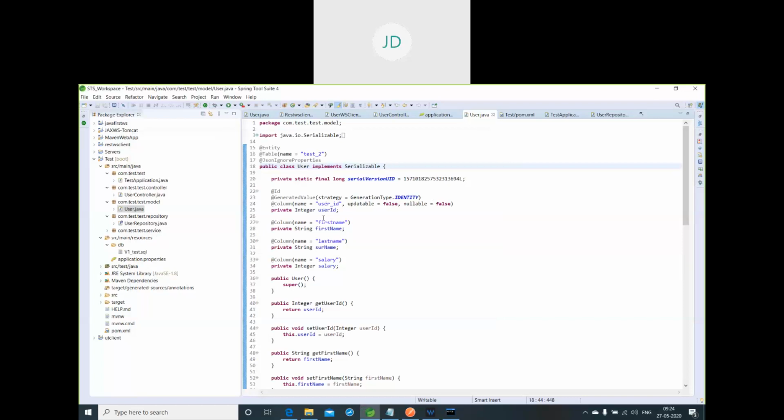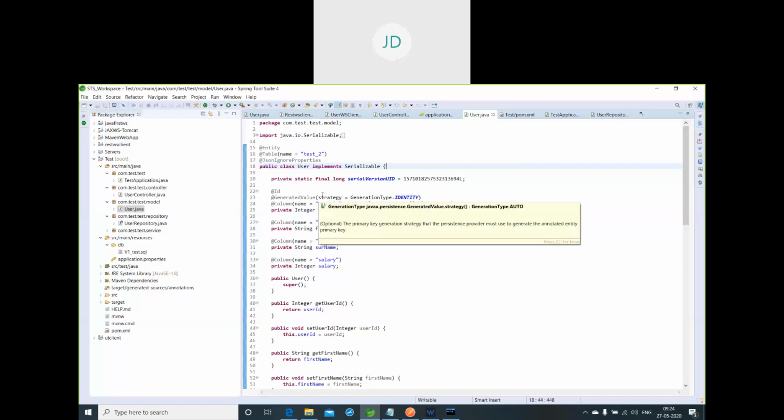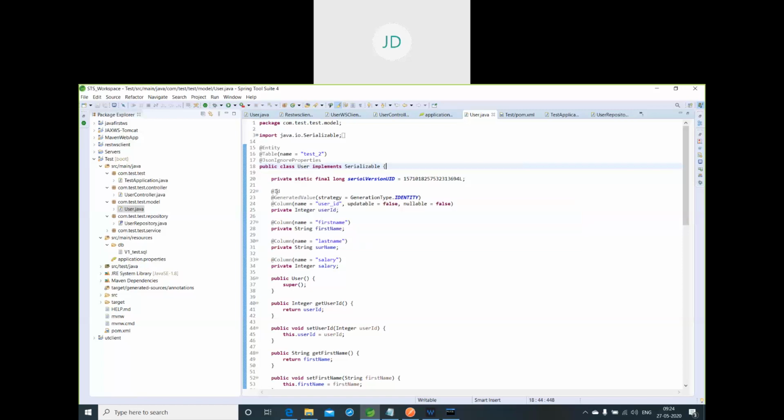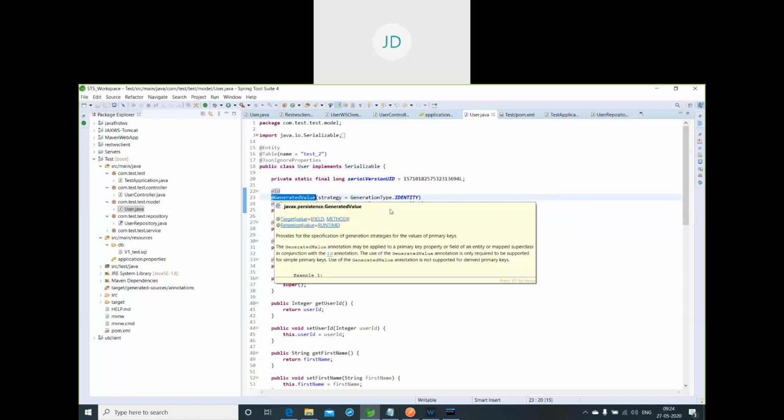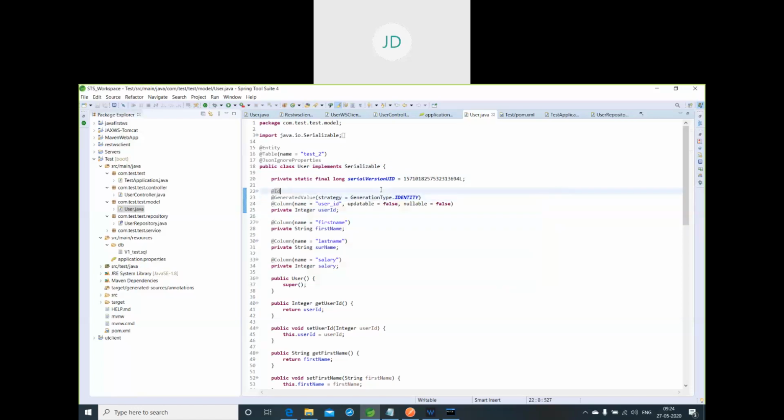If it is something different, I can delete the table, and then my server will not run. The server will check with Hibernate what the table name and the data are. This is the generated value ID, which is auto generation actually. We need not insert the ID. Whatever data you enter as first name, last name, salary, the ID will be generated automatically in the database table.